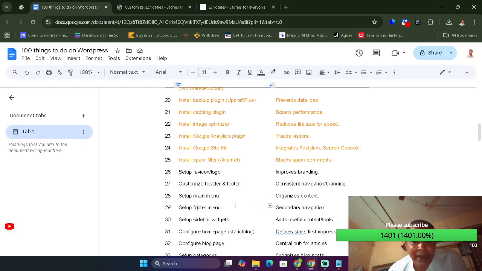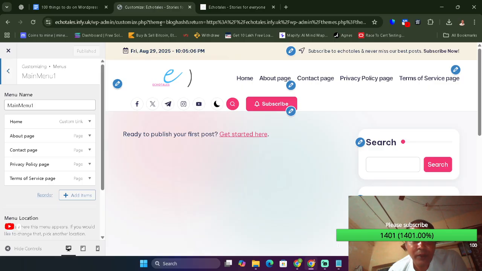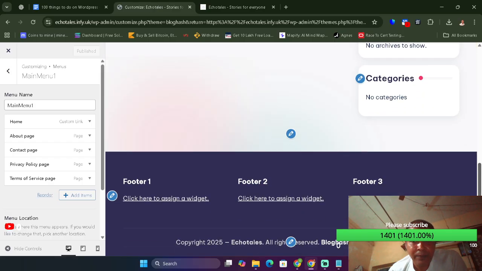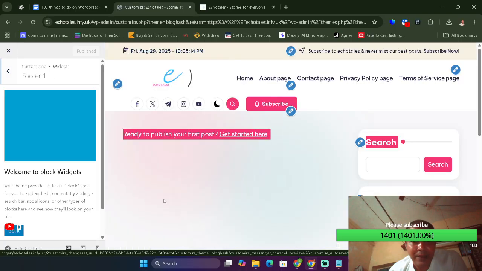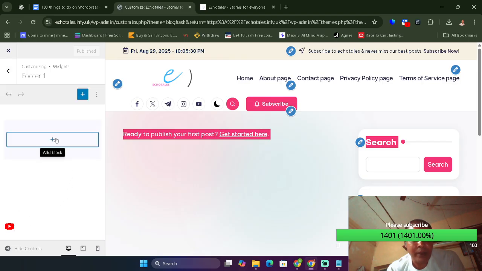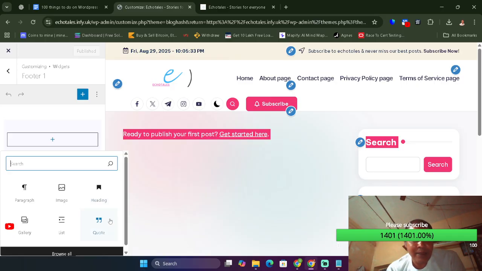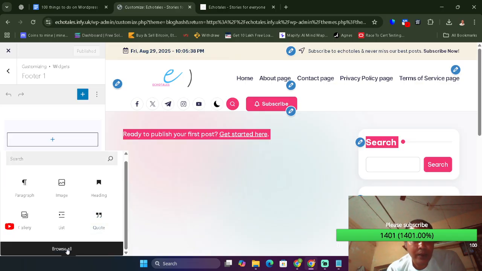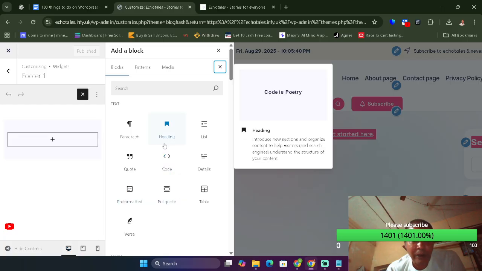Now, setting up the footer menu. So the footer menu, you can set these up as well. So here, if I click on the widget, for example, these are controlled by something called widgets. This theme has support for widgets. These are the blocks that you add for your website. Click on the plus icon. And for example, on a widget, at the very bottom, I want to see what all are available. You can click on browse all.